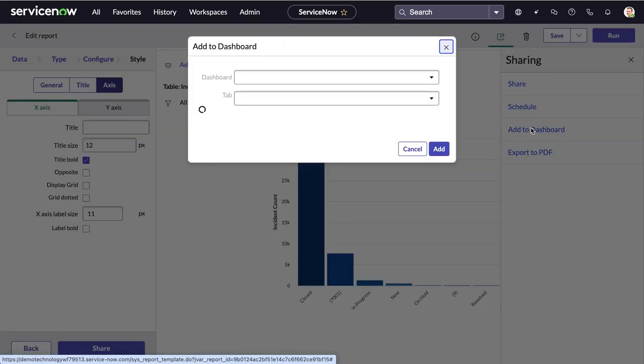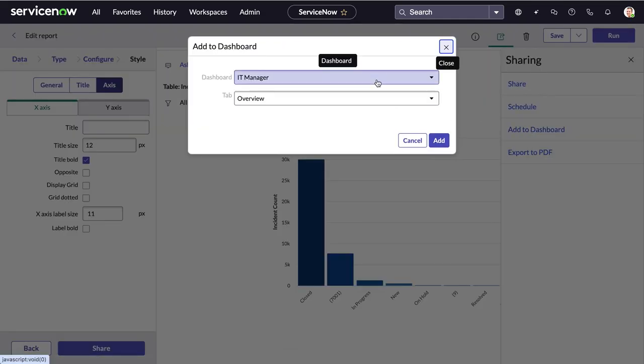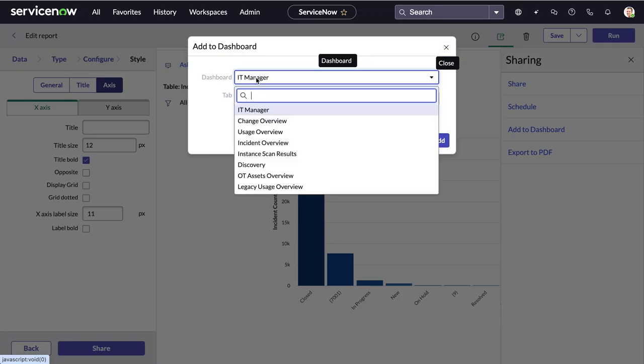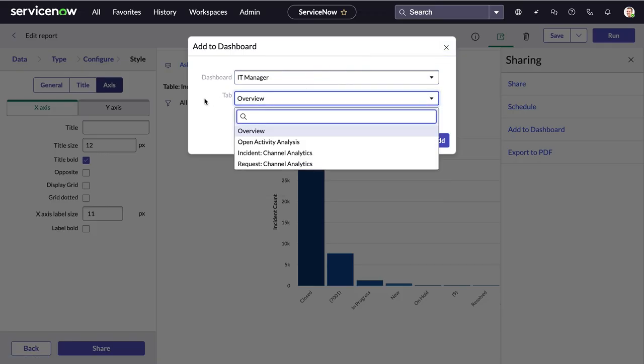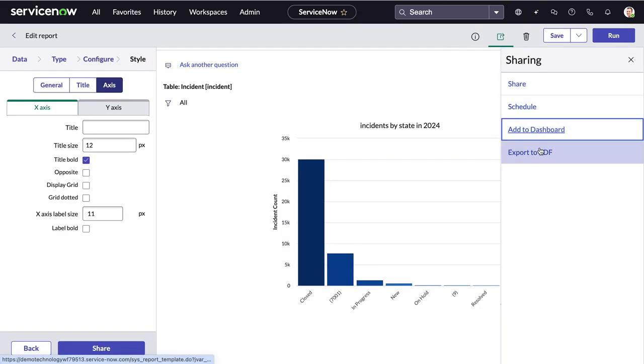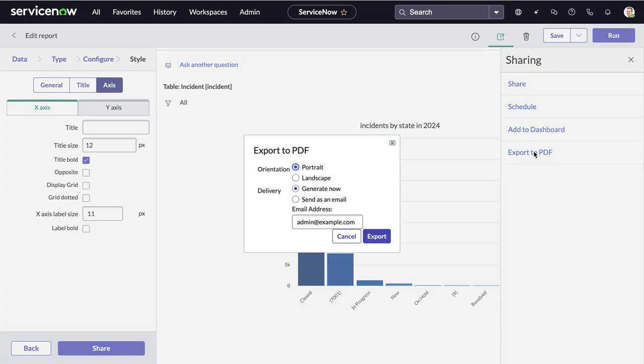I also have the ability to add this to a dashboard. So I can choose exactly what dashboard I want this to go to, and even what tab I want this report to appear on. And then lastly, I have the ability to export this to a PDF, which will create a snapshot of exactly how this report looks at the specific time that it's been run.